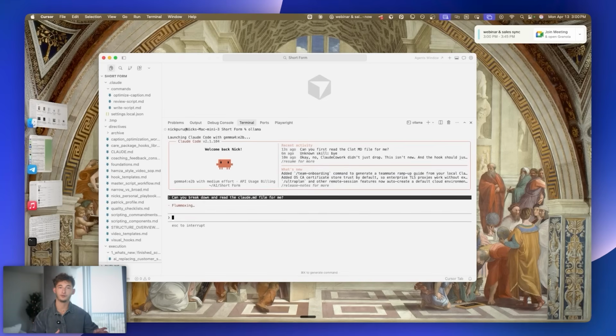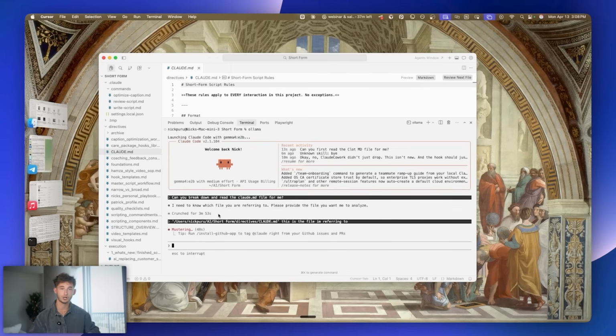I'm currently running Claude Code completely free, no API key, no subscription, no tokens being charged, and you can too. So this is Gemma 4. It's Google's open source model, and it's all running locally on my machine through Ollama. And my data is never going to leave my computer.